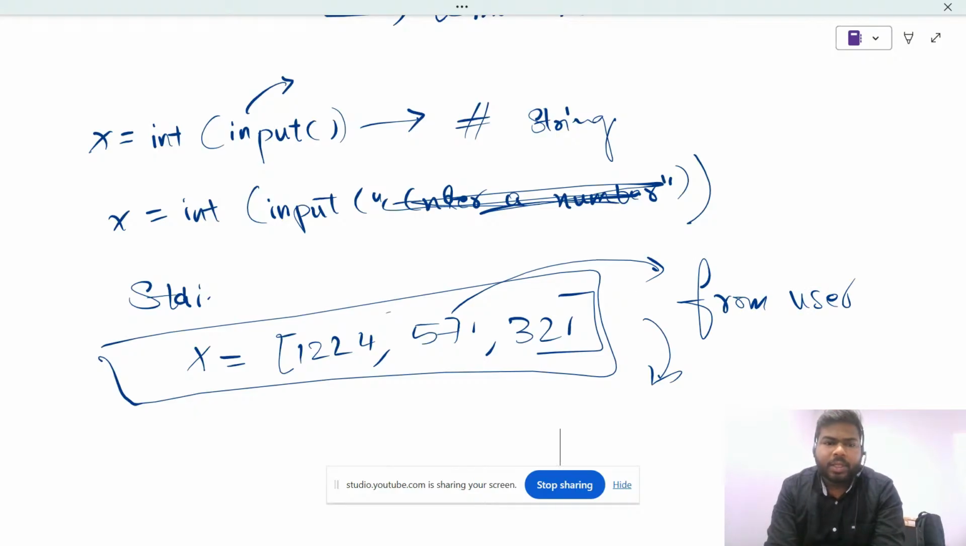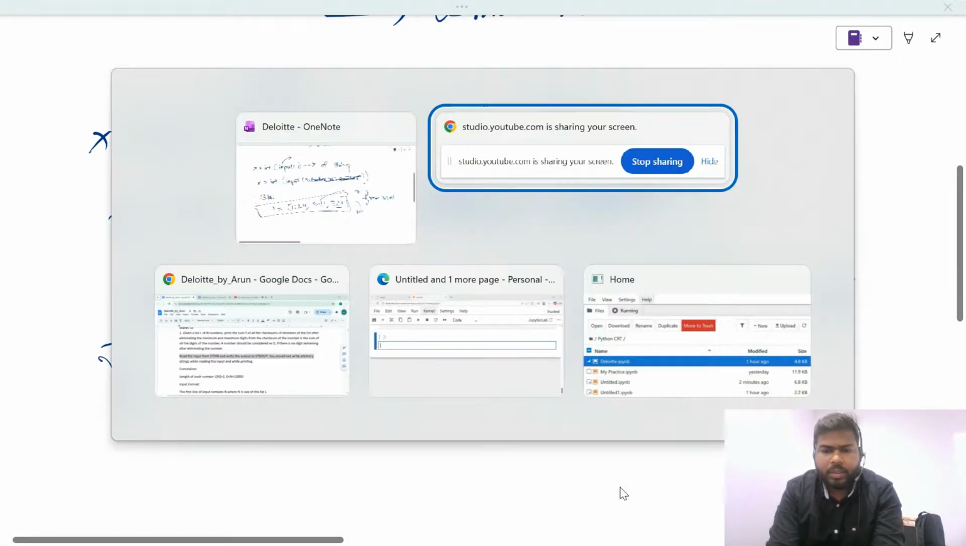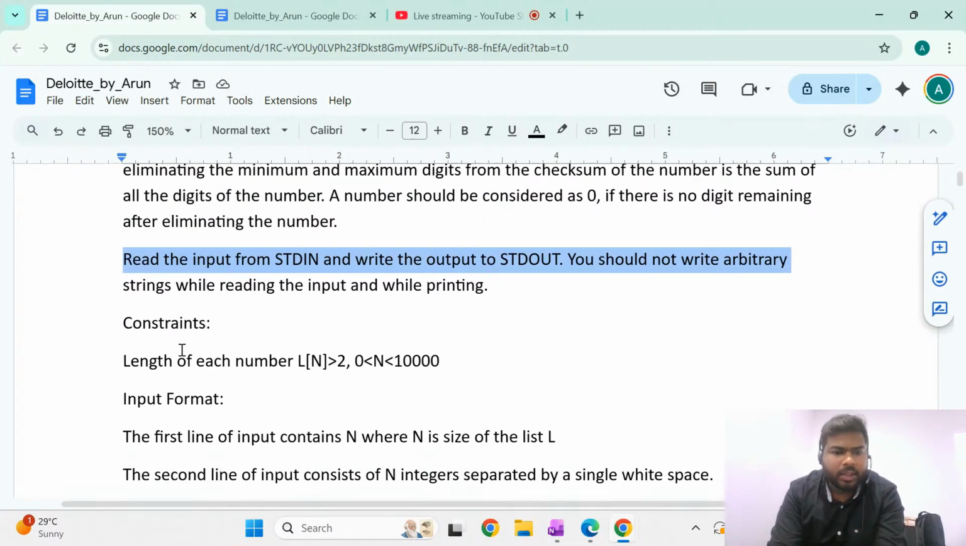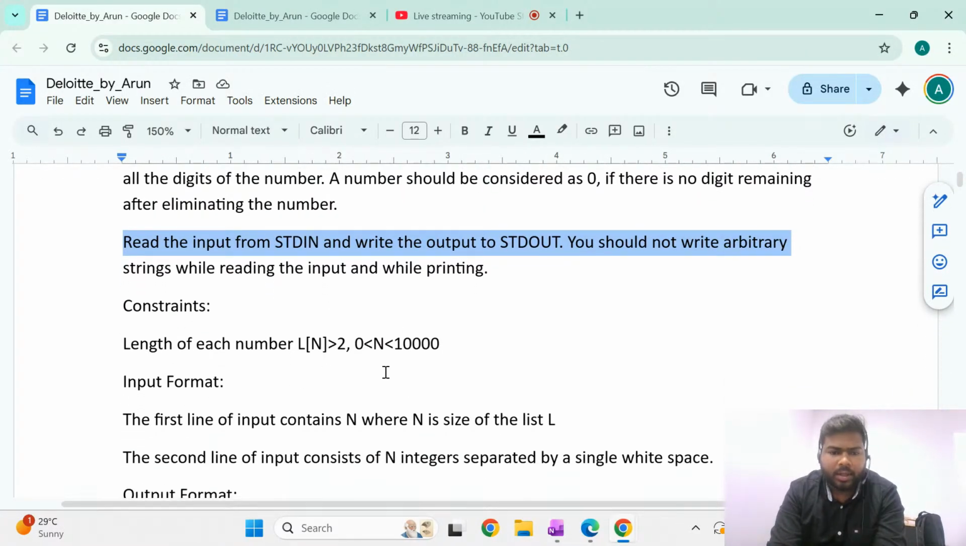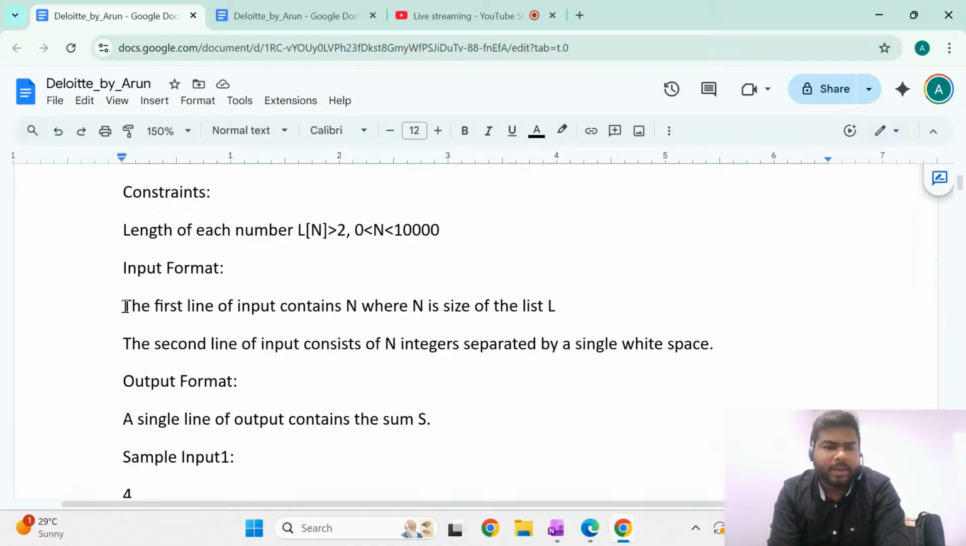I'll also discuss the question in more detail. Hold on for a minute. So what's next? We have a few constraints where the number n should be greater than 0 and it should be less than 10,000. And we also have some of the input formats.